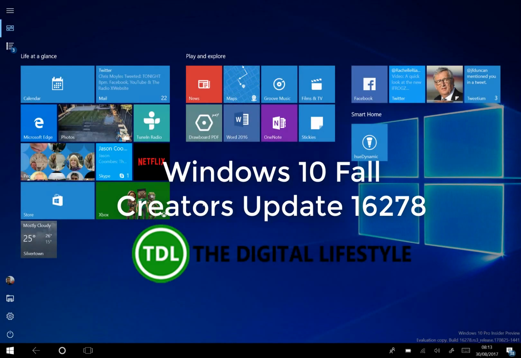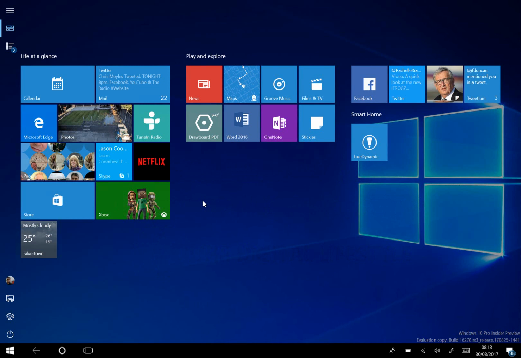New Windows 10 build to look at. This is Windows 10 Full Creators Update 16278 for PC, and this is for the next release of Windows 10 setting of the fast ring, not the skip ahead ring.